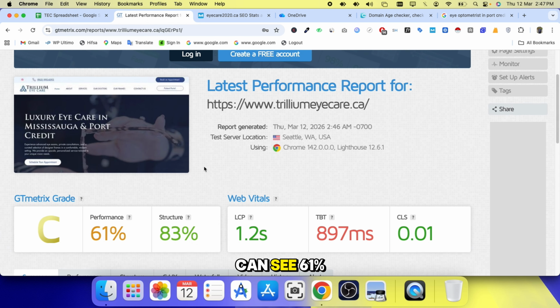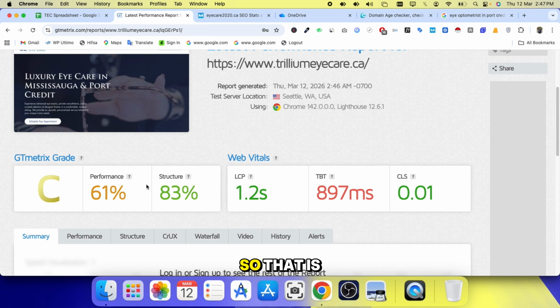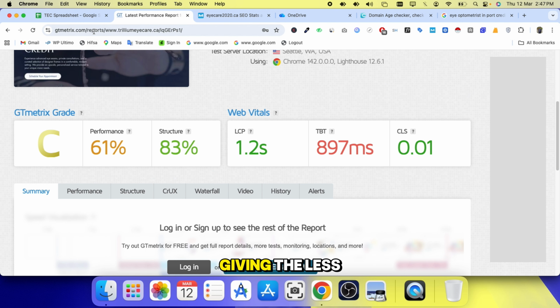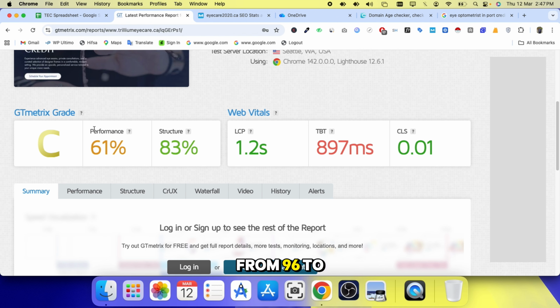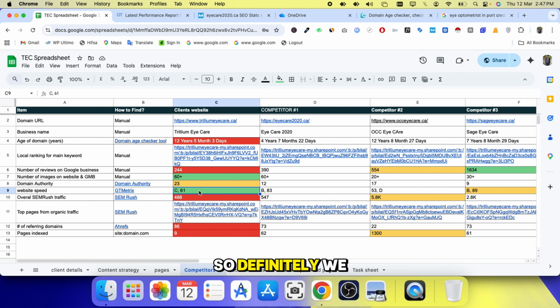So here you can see 61% performance. We changed some design, so that is why this is giving less results, but we added a 96. So we can change from 96 to 61. So definitely we are changing the content, we are changing the page designs according to the content strategy.